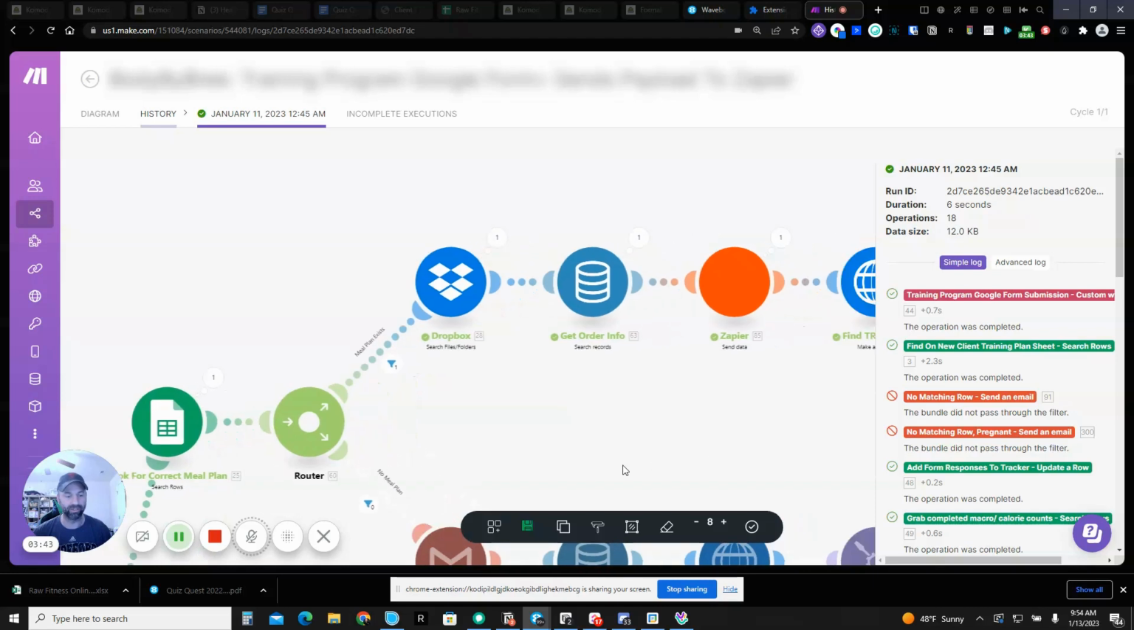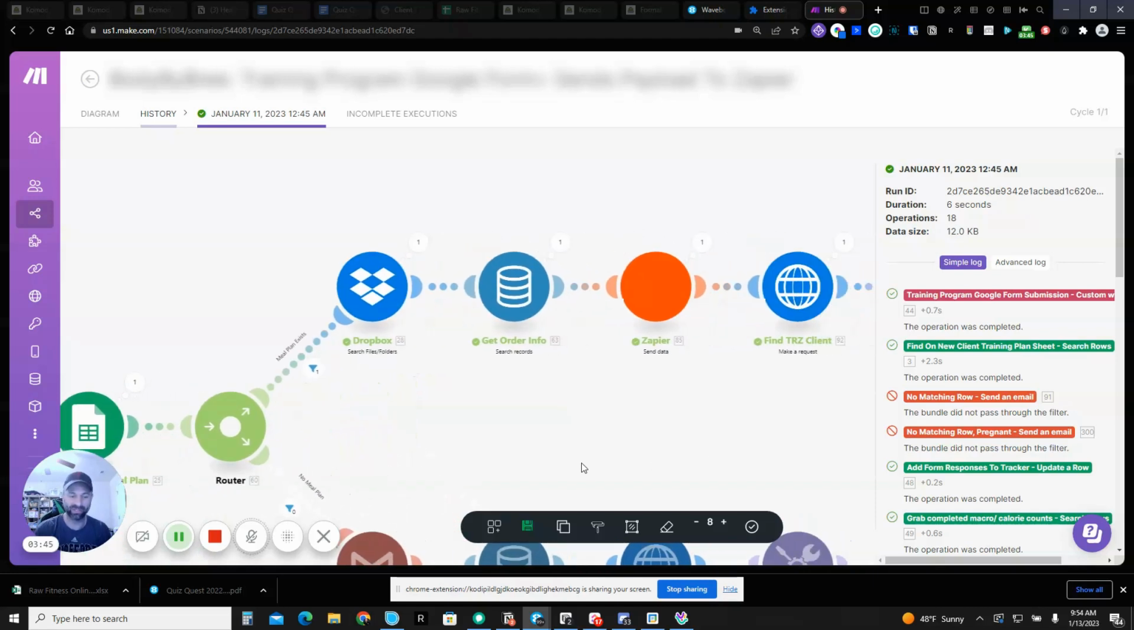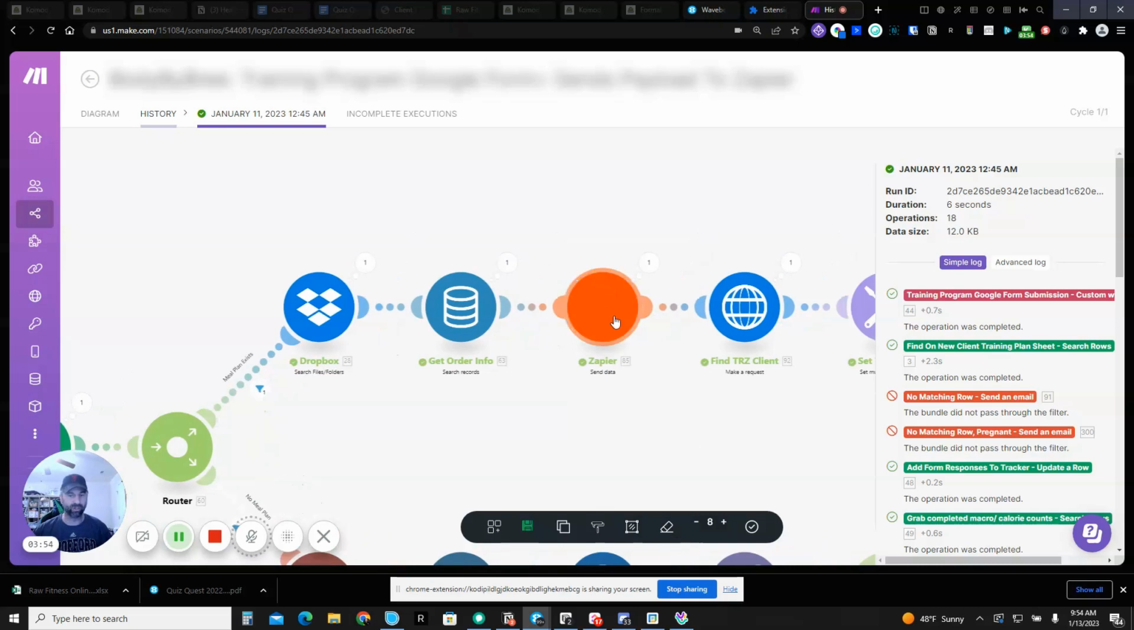Then what we actually are going to do from there, and here's where the magic is, we're going to delay 24 hours. So we're going to wait a whole day before we give them that meal plan. We send this over to Zapier for a delay of 24 hours. And then we do add them to Trainerize right away and all of that stuff.